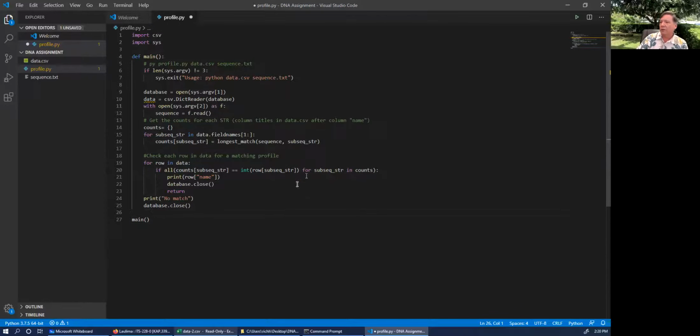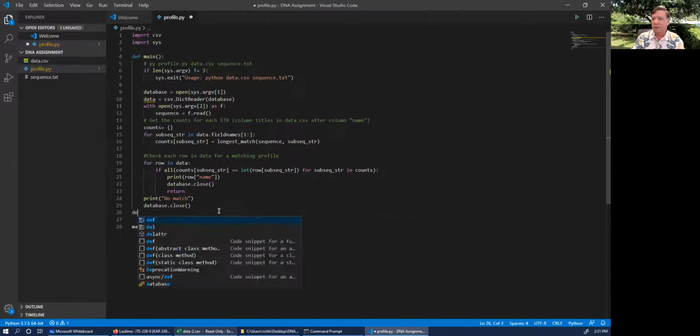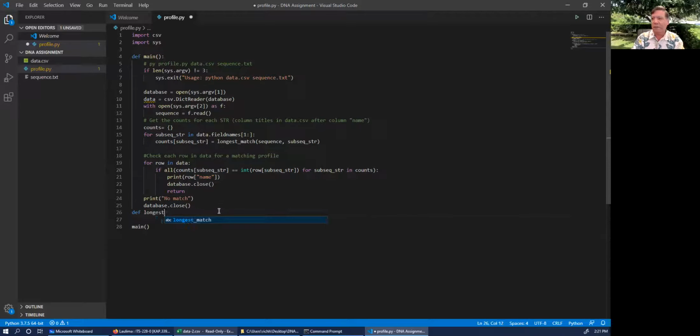All right, so now the big main problem is this fancy, mysterious longest match. What's going to get passed in as parameters is sequence and some sort of subsequence. And we can call it the same thing. Don't have to call it the same thing, but let's call it the same thing.